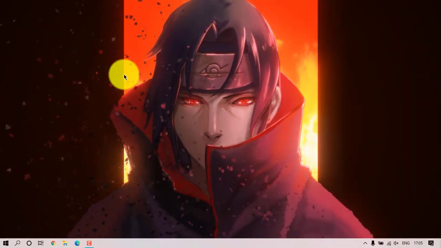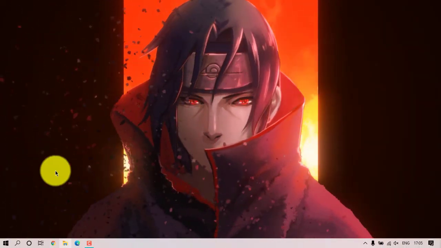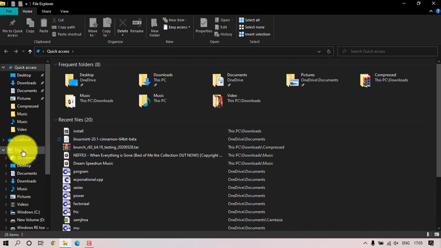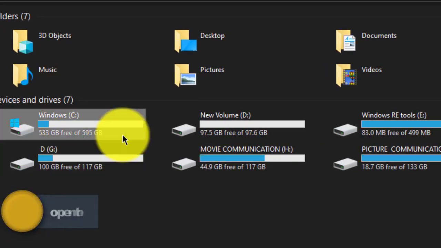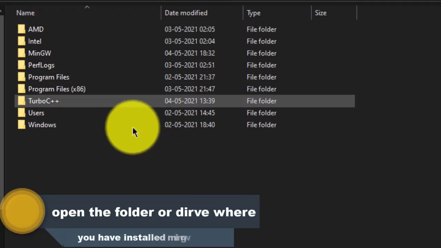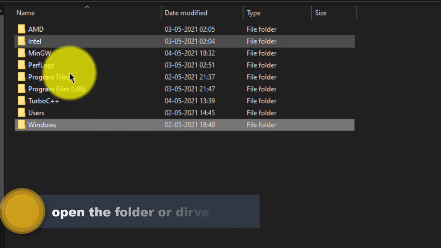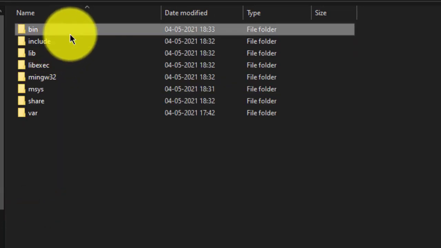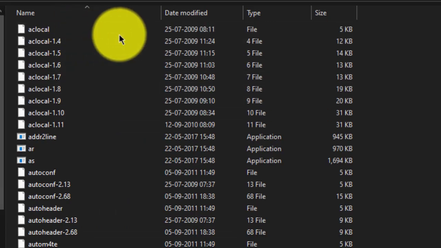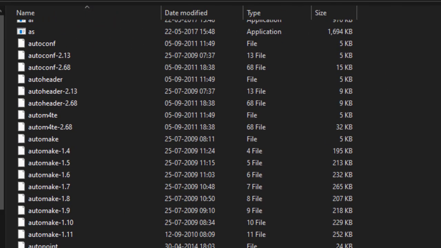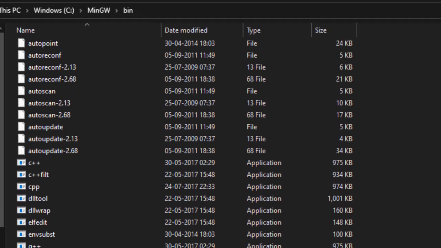Firstly, open This PC, and then open the folder where you have installed your MinGW. I have installed MinGW in C drive, then the MinGW folder, and then in bin my g++ file is there. So open your MinGW folder and then open the bin folder and then you will be able to see the g++ file that we want to add to our environment variable.